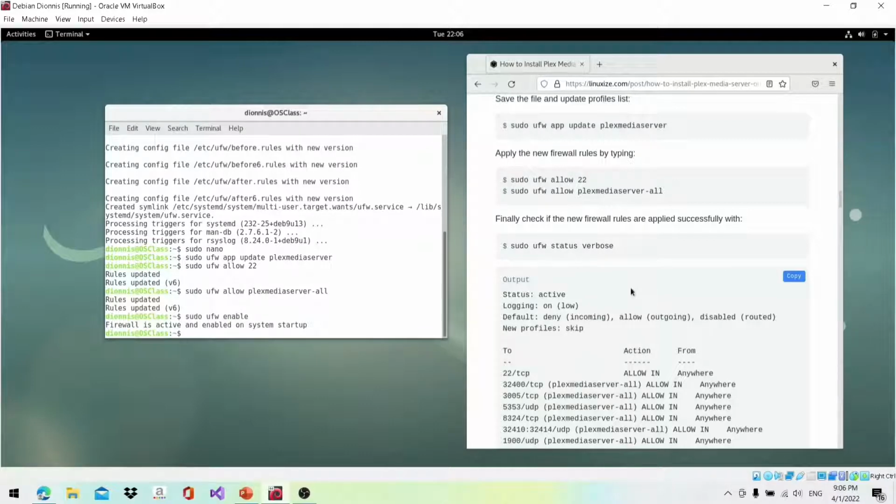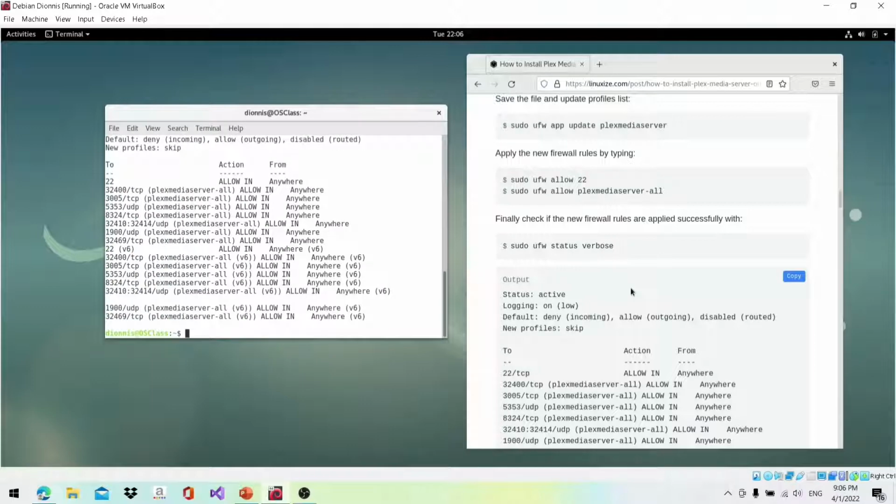Check whether the new firewall rules are applied successfully or not. Use sudo ufw status verbose. Okay, all the access is allowed.